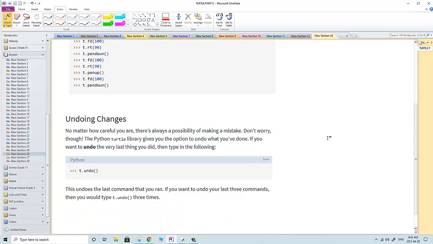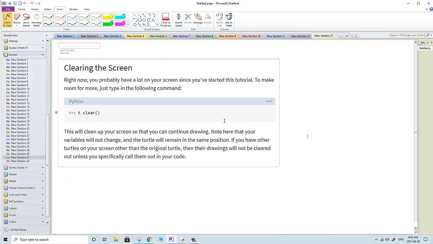If I made a mistake and I want to undo, I can use T undo, and don't forget this undoes the last command that you ran. If you want to undo your last 3 commands, you have to repeat it 3 times. T undo, T undo, T undo. So Python will know from the last one, after that the one before, after that the one before. So this is in case we want to undo something, so we use T.undo with brackets.